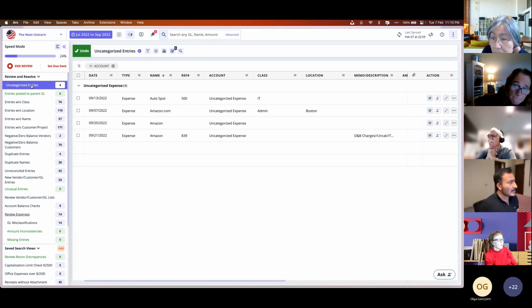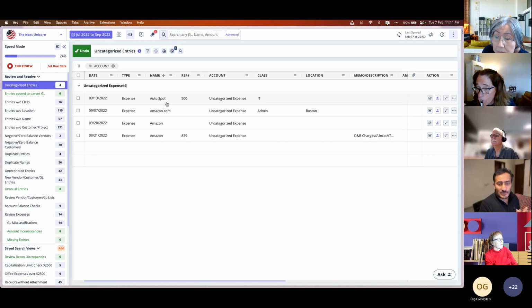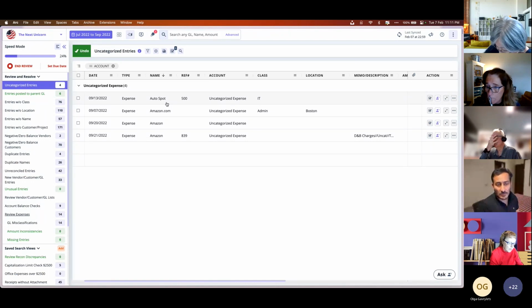Okay. Now, uncategorized entries. Let's say my goal here would be to reclassify all these transactions to appropriate accounts. So Auto Spot, for example, first of all, I want to see if there are any transactions for this vendor in the past. I want to see how it's been coded, and accordingly, I might decide if I want to put it to the same account, right?